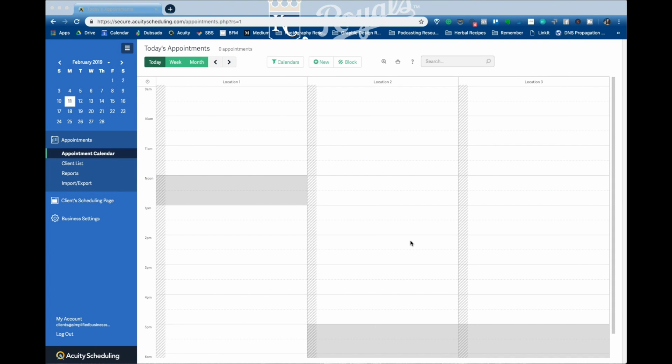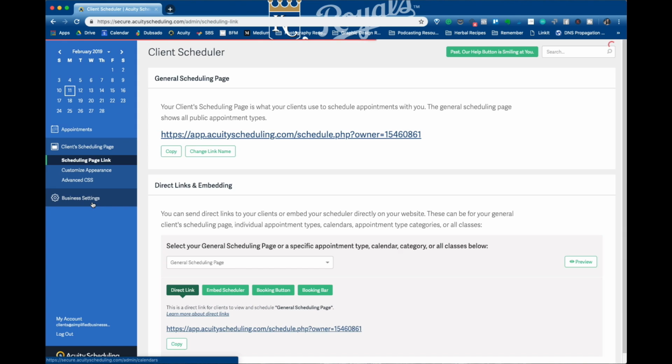In this quick tutorial, we're going to talk about how to customize your Acuity scheduling links. So when you're sending somebody your link, it typically looks like this. It has app.acuityscheduling.com and then kind of a string afterwards that doesn't make a whole lot of sense and doesn't look very pretty. So if we want to customize it, we're going under client scheduling page link.